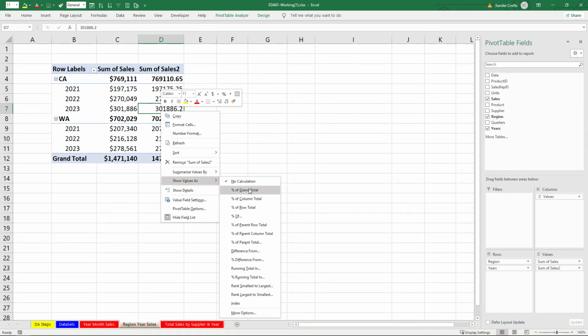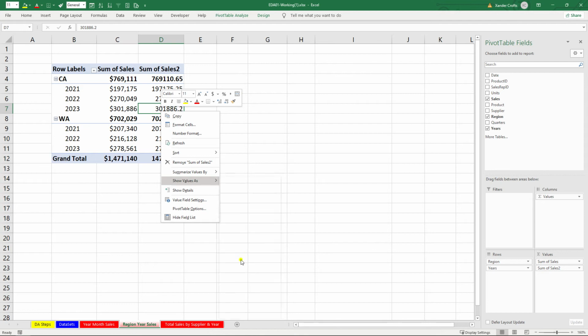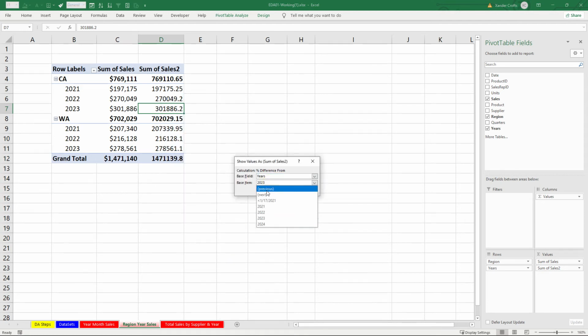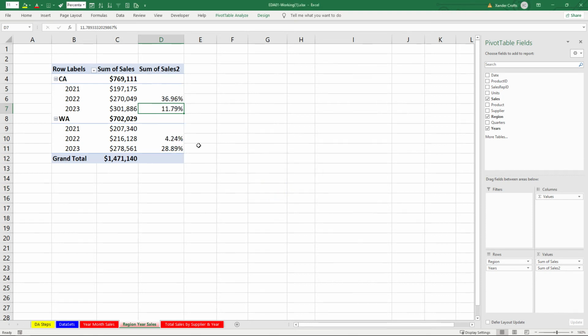We can have here percent of grand total, percent of the column total, parent row, parent column. I don't really know what that means, but the one we want right here is the percent difference from, and we're going to specify from the year previous, because we want to look at year over year. If we're looking at this data piece right here, we want to know if this is the end year and this is the beginning, because we're looking at the difference. What is the percent difference over those two? I hope that kind of makes sense. Anyway, we're going to go ahead and click OK there, and we've got the percentages just like that.